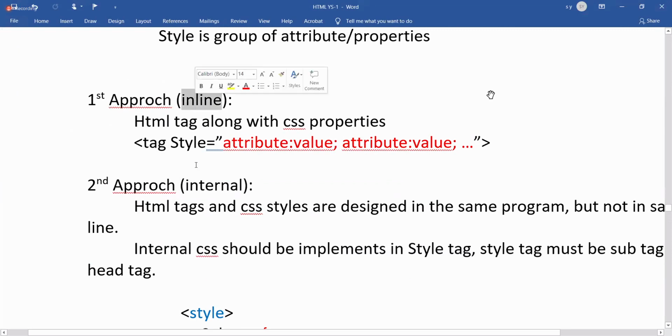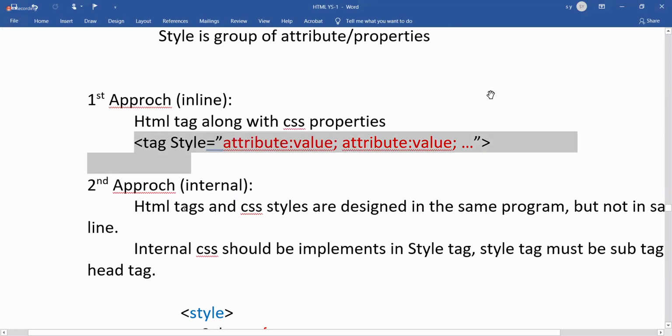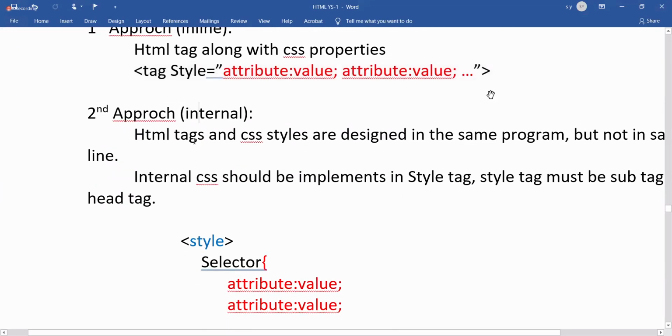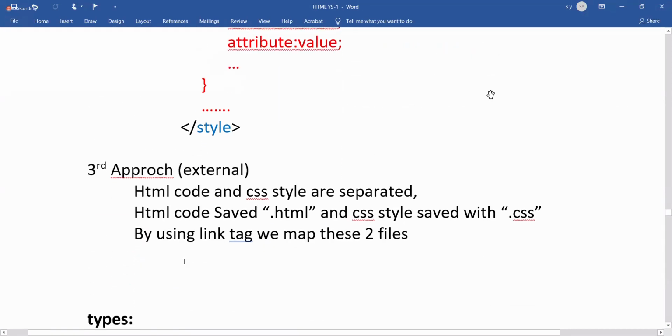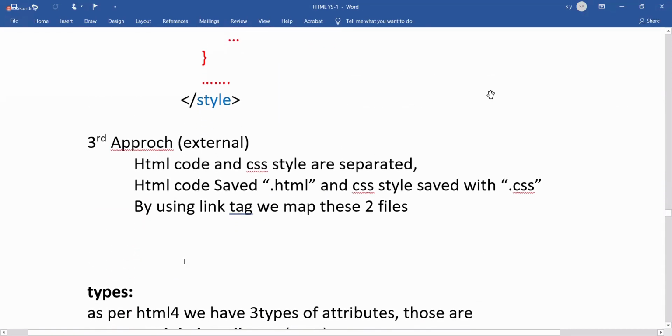So inline is along with the tag, internal is within the same program, external is outside the program: three different locations, three CSS attribute implementation approaches. In future, if you want to define any CSS styles, follow one of these procedures. The second procedure is the better practice right now. In future, the third procedure.